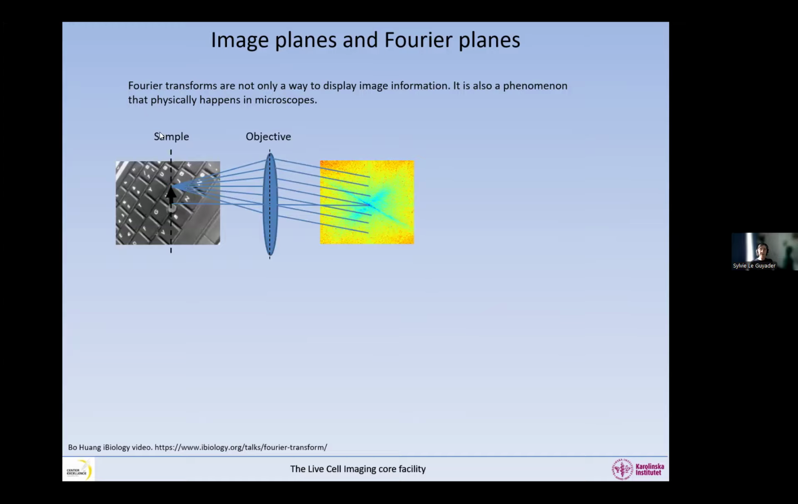So let's say that this is our sample, and we have the sample plane here. We're focused on this point at the sample. Then we have our objective, and you can see how the light is diffracted. If you remember well, when the light comes in with a certain angle, then it changes angle. But if the light comes straight, it keeps on going straight. And so the light that is here will end up right on the spot in the middle.